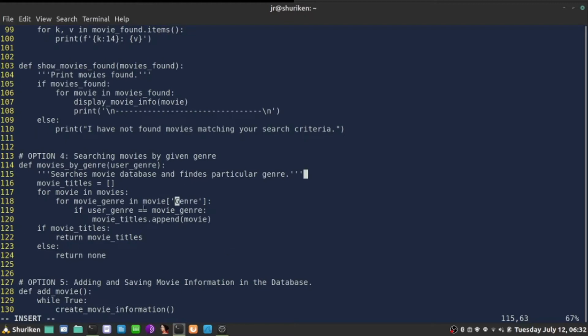And this is a check: if the movie genre, where movie is the element of the list, being a dictionary, field key genre, if that key matches the user genre provided as an argument, let's say comedy, I will append that movie element, which is the dictionary, to my empty list here.